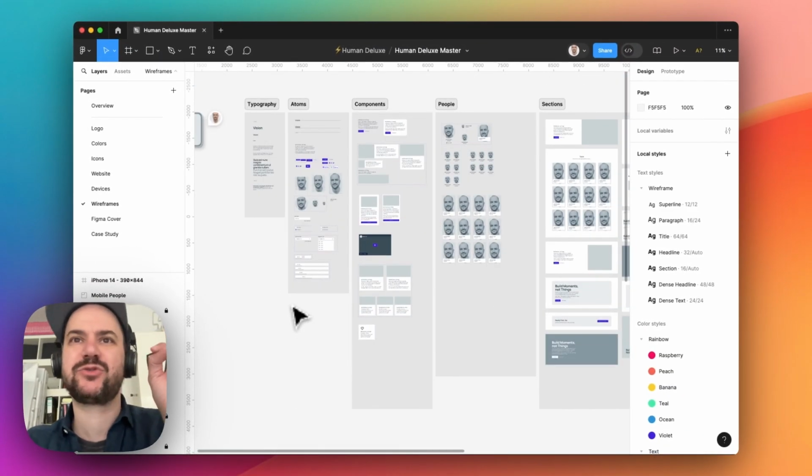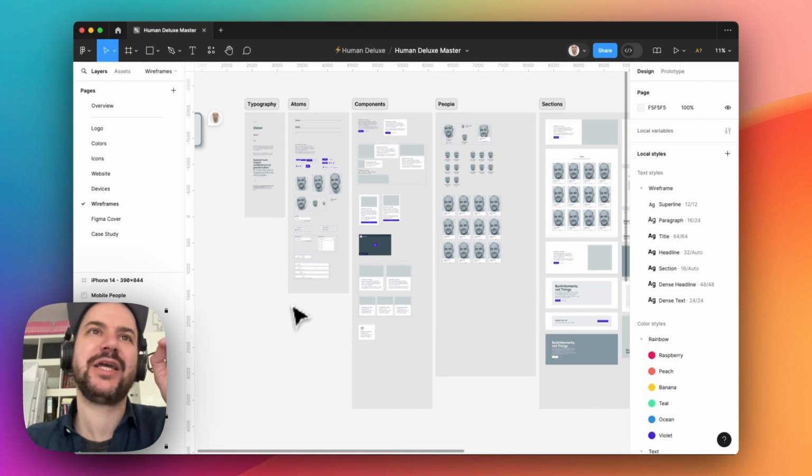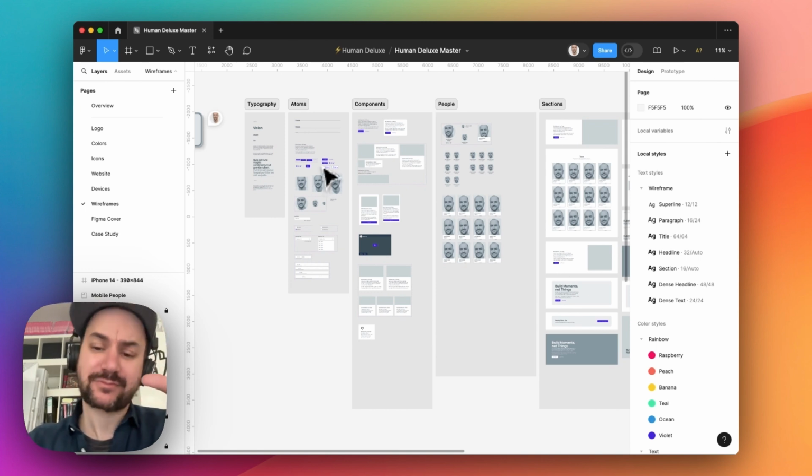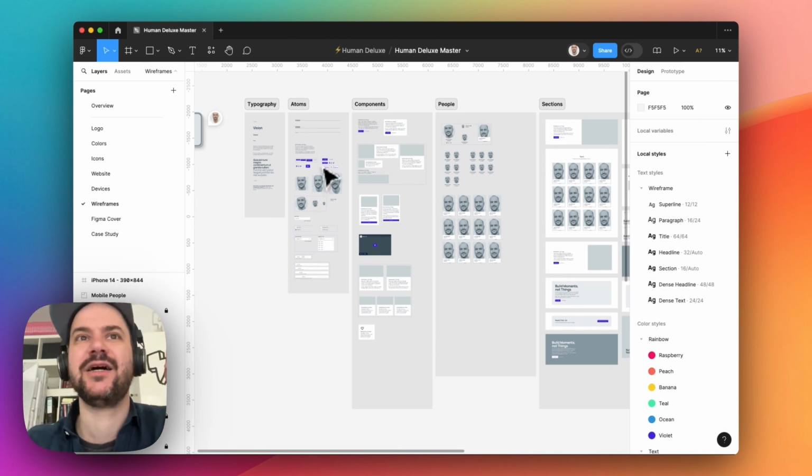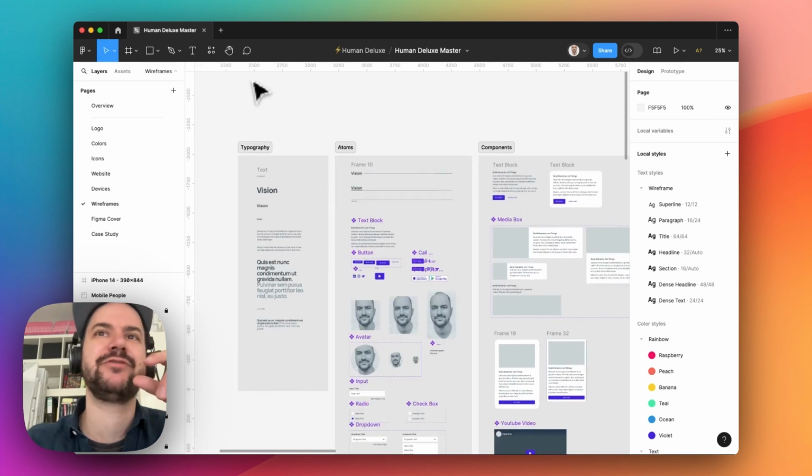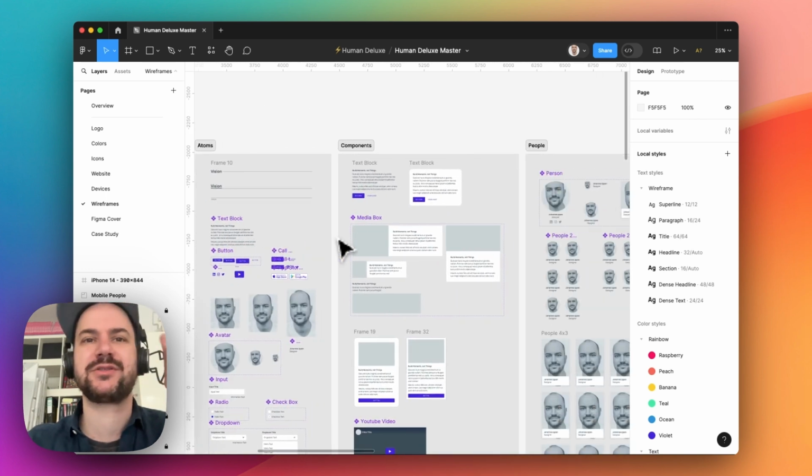and this is one that is actually quite well structured. So when we create new client wireframes, we use an atomic approach. So we do have atoms, components.